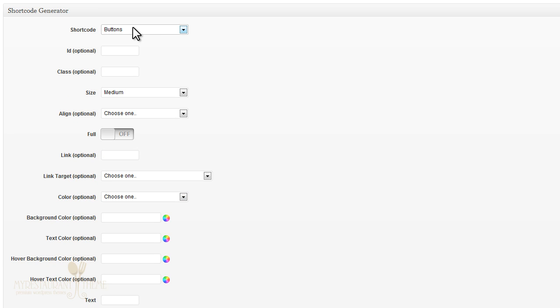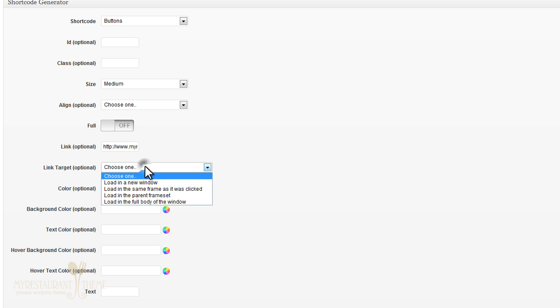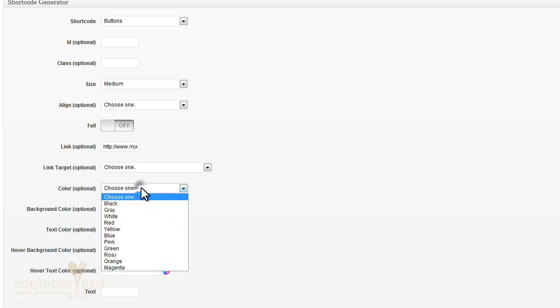As you can see, buttons has been selected. You can set the size of the button. Let's keep it at medium. How you want it aligned, you can select from a number of different alignment options, whether you want it to be a full width button or just last as long as the button text lasts. You can insert a link, and how you want the link to open. You can include colorization options, or just choose your own colors. And you can enter some button text as well.